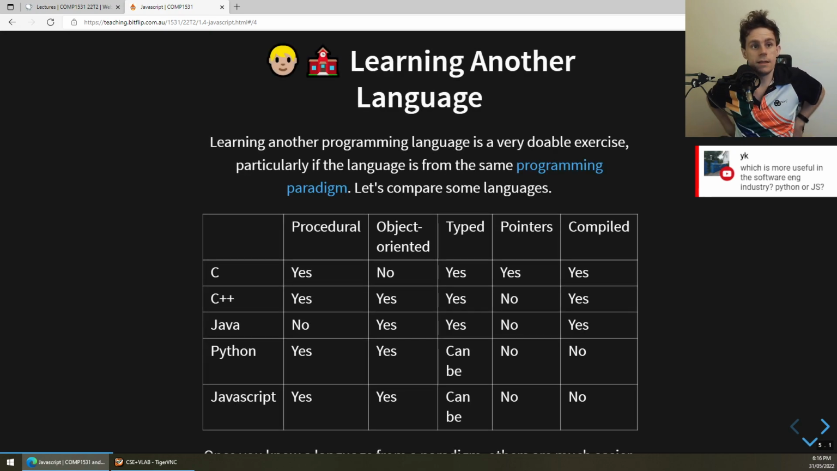Okay, so learning another language. Learning another programming language is actually relatively easy. And if anyone out there has learned different languages, you'll know that if you know German and you want to learn Dutch, or you know English and you want to learn French, that is a much easier transition than if you know English and you're trying to learn Arabic, or Mandarin or Cantonese, right?